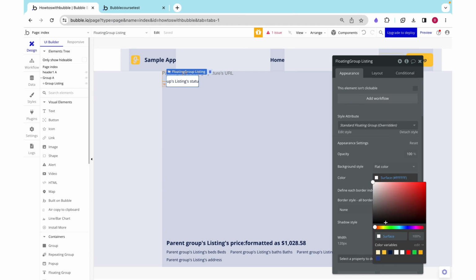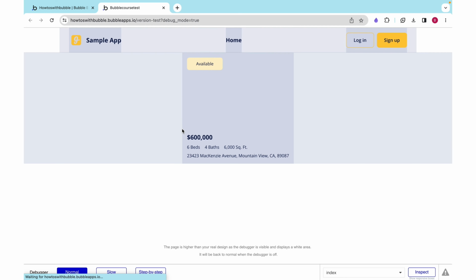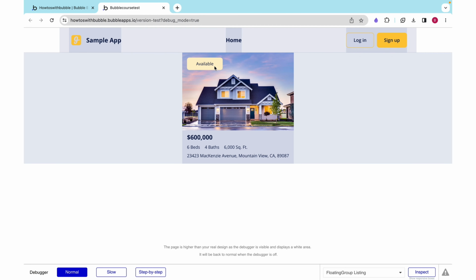We can work on some styling. I could make this yellow, for instance, but I don't think that is the most important, and we can work on that a little later. If we preview this, we see this little available dialog exactly how we want. In hindsight, I could have made it smaller, a little prettier, but we can work on that later.